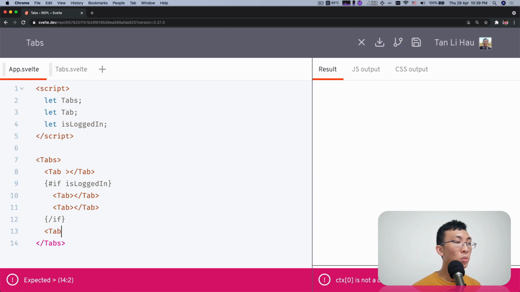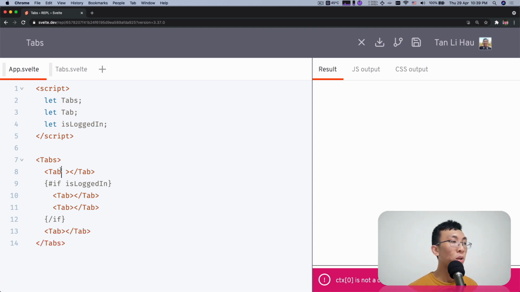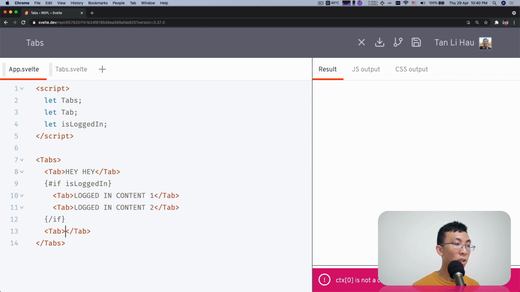And then the next thing is what about tab content? Tab content should be as easy as going into the tab components and writing things. I'll write hey for this one, and login content 1, and login content 2, and here are some more. Okay, so I have 4 tabs. 2 of the tabs may be showing, may be there or may not be there, because it depends on the condition called isLoggedIn.